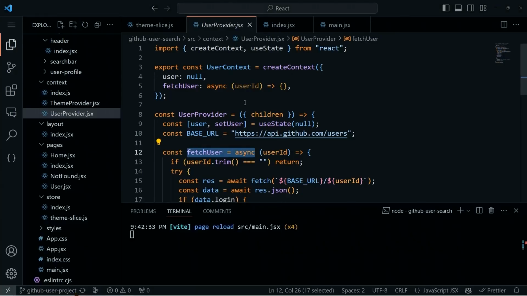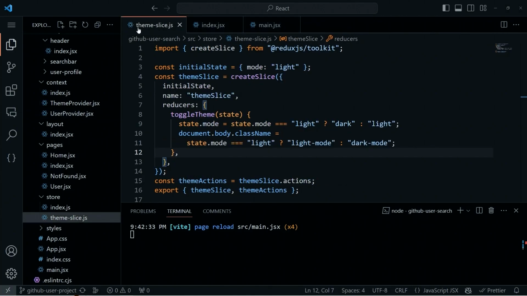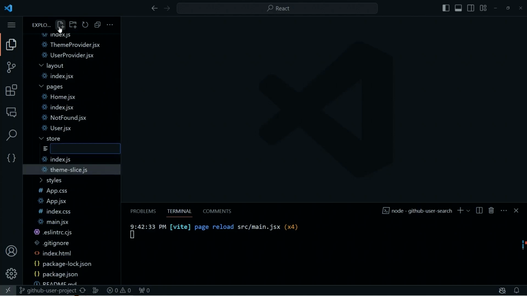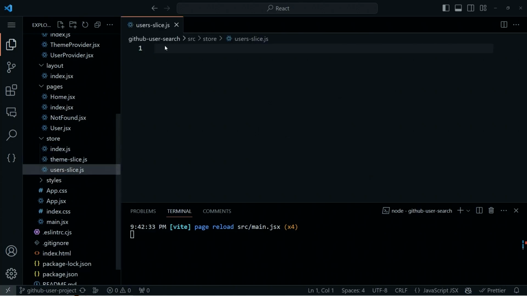So here you can see we had the users provider. Again we can move on to the theme slice. Sorry, we need to create a new slice, right? I forgot that, so I'm a bit confused. So let's create a new slice, a new piece of state. That could be the user slice dot JS. So let's create a new slice, and you can also try on your own as well.